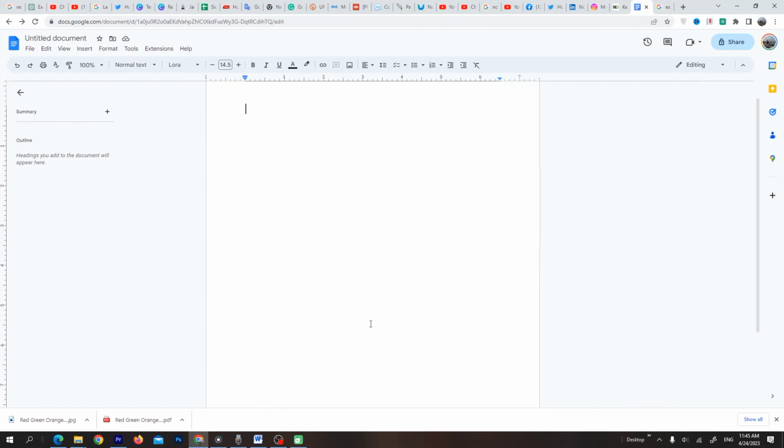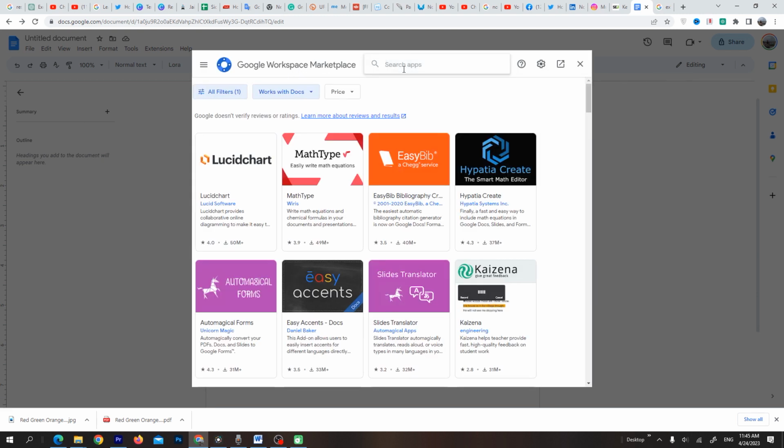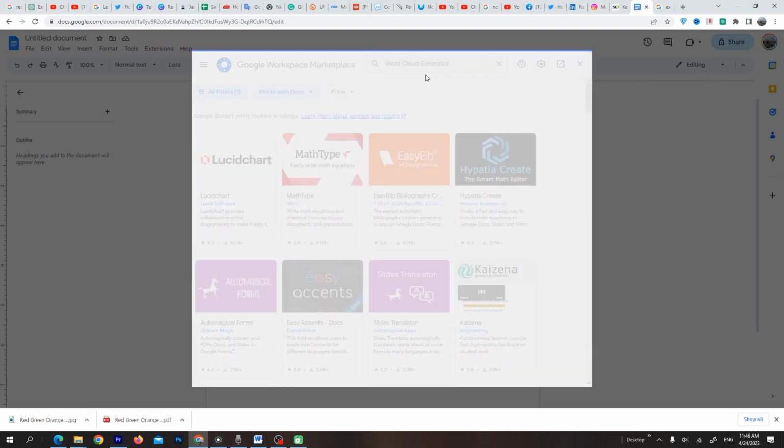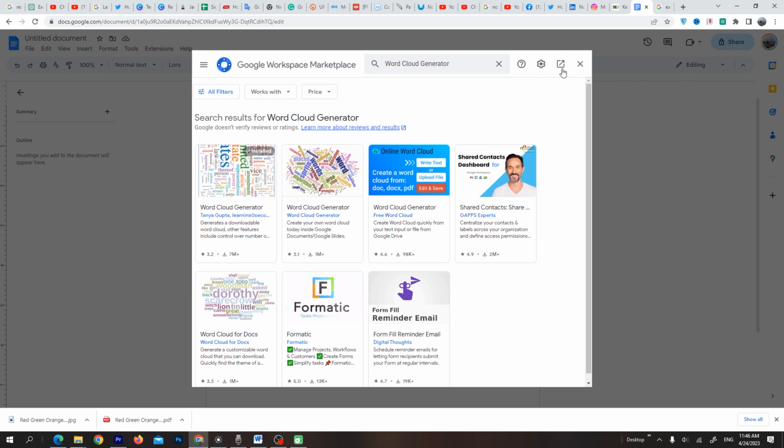So guys, if you want to have a keyword or the number of words describing your article, or you want to have an abstract idea of what are the keywords that are being used in this article, what you're going to do is go to extension, go to add-ons, and in add-ons what you're going to do is write word cloud generator. And in word cloud generator, you see I have already installed this in my Google Sheet.